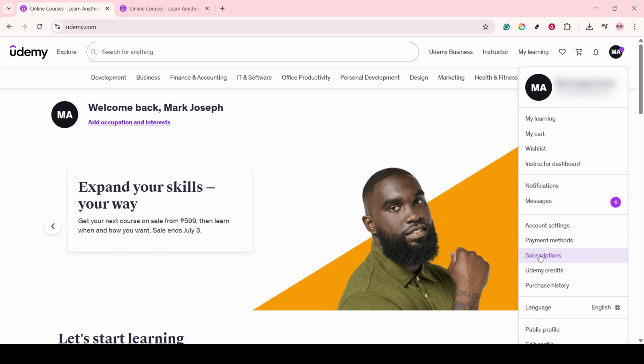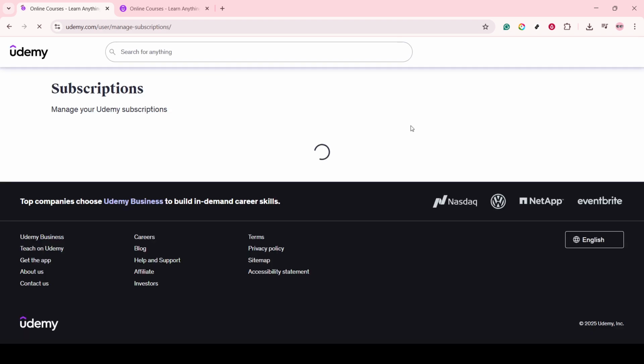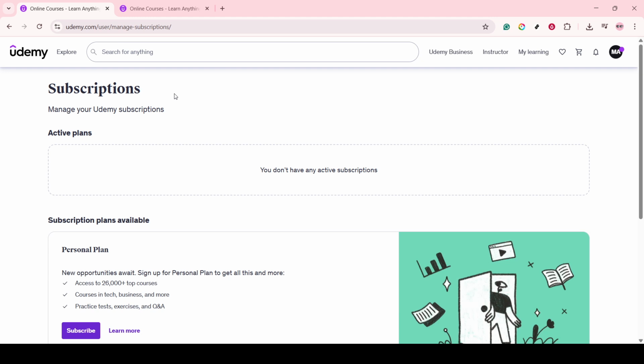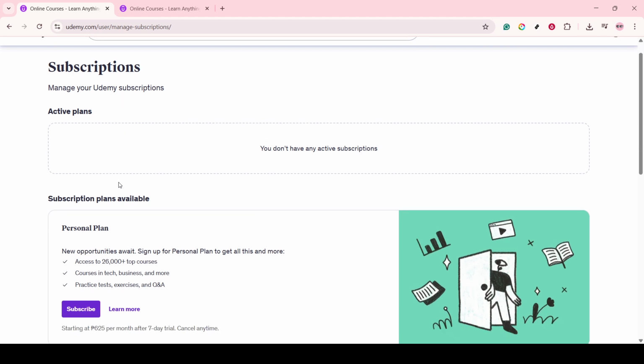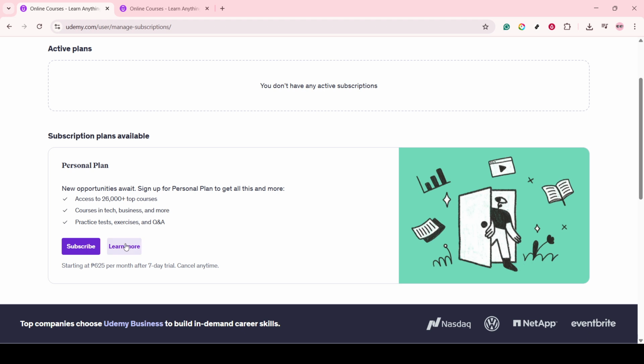Before you decide on subscribing, it's always a wise move to gather some information about what you're committing to. On the subscription page, you'll be able to see details about the different plans available to you. Take a moment to click on the Learn More link. This will give you a clearer picture of the benefits and scope of what the subscription offers. Once you're well informed and ready to proceed, you'll see the option to hit Subscribe. Clicking this will take you to the next phase of your subscription journey.